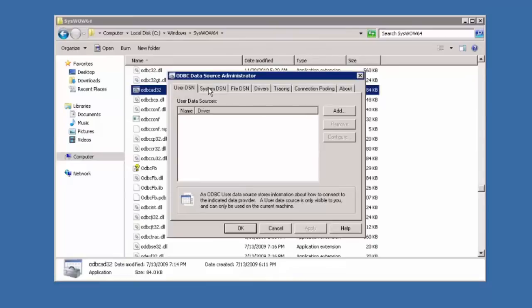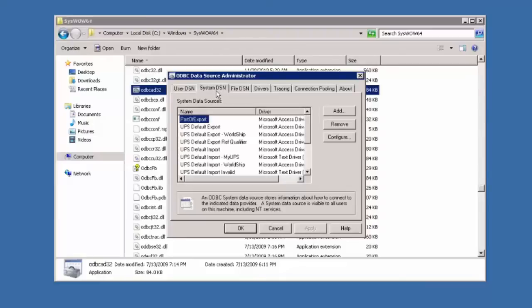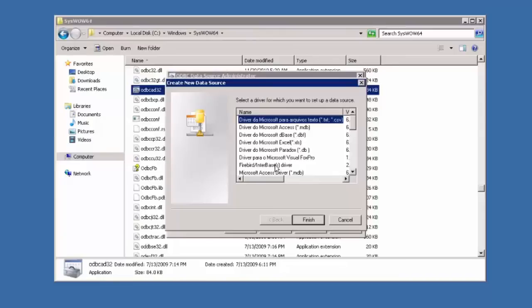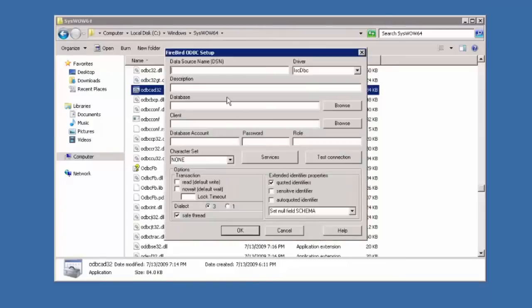The ODBC connection needs to be created under the System DSN tab, and we can add the connection here. We will find our Firebird Interbase driver here and click Finish. The Firebird ODBC name needs to be Fishbowl with a capital F. Make sure it's a capital F or else it'll cause problems later on.